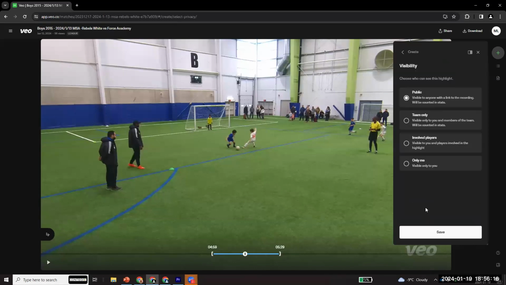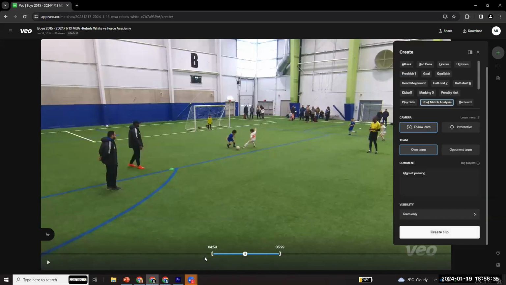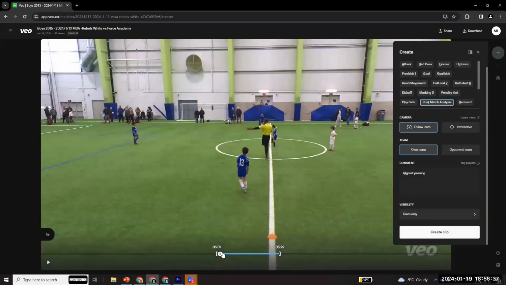After that, you have to select the visibility. So here you can say if you want everyone to show it, but most likely we only want our teams to see things, or you can also select yourself if you don't share with anyone else. But I'm just going to put teams so that we can share with the coaches and other team members, and they can see. Okay, so now I save this, and then I select the timeline where I want to create a clip.